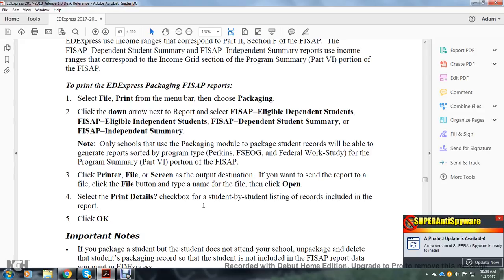No, only schools usually package. The packaging module will be able to generate the report sorted by program type: Perkins, FSEOG, and Work-Study, for the program summary, Part 6 of the FISAP.